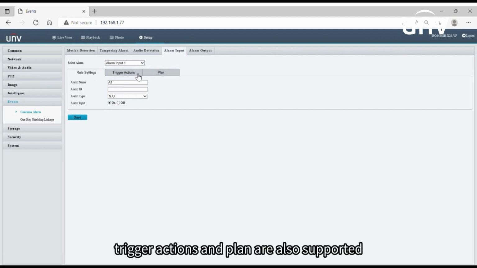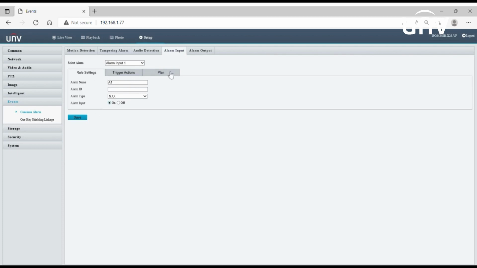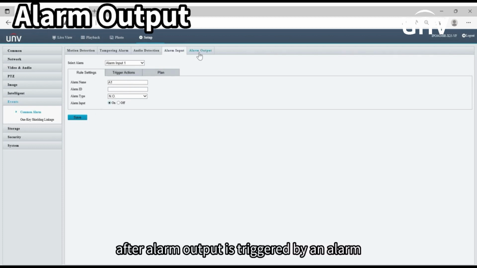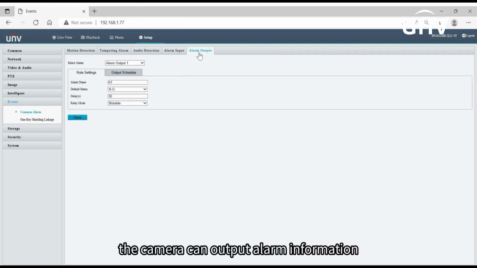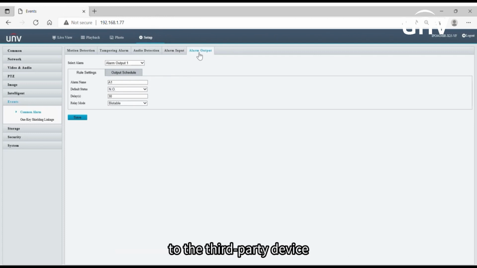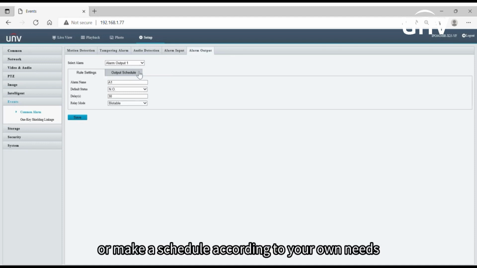Trigger actions and plan are also supported. After alarm output is triggered by an alarm, the camera can output alarm information to the third-party device if alarm output is set correctly. Configure the rule settings or make a schedule according to your own needs.